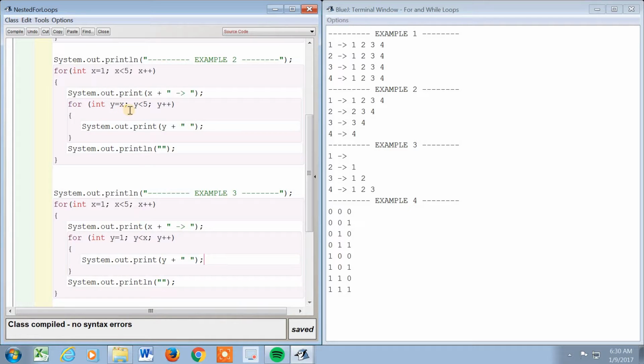X is 1, so the inner loop is going to print 1, 2, 3, 4. Then I get a print line statement. That's a new line. The next time through, x is now 2. That's why the inner loop, I'm having it start at 2. It's still going to go to 4. The third time through, the inner loop is going to start at 3. The fourth time through, it's going to start at 4.